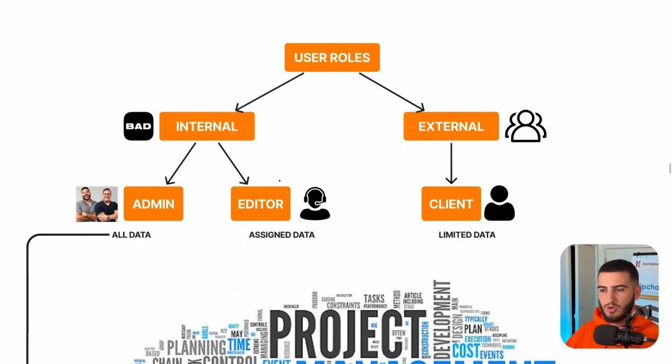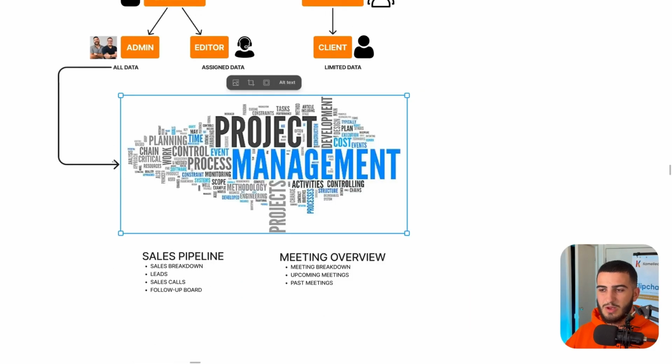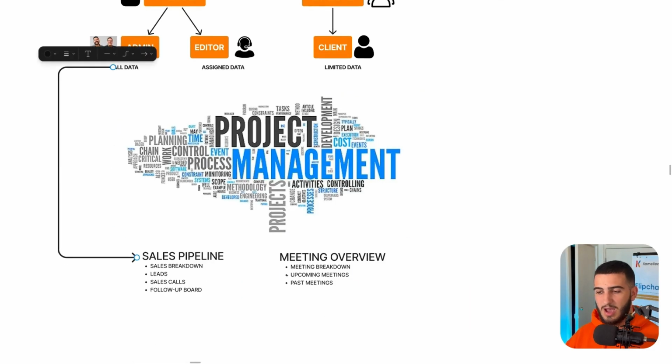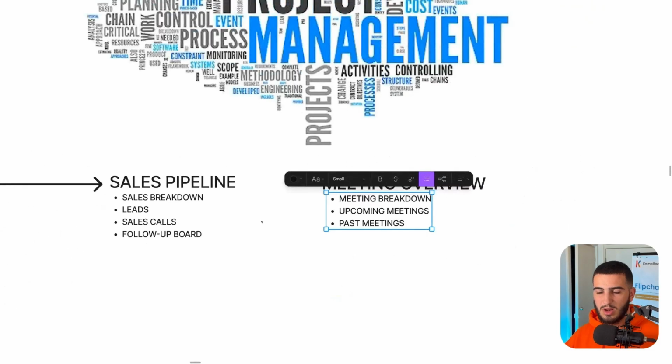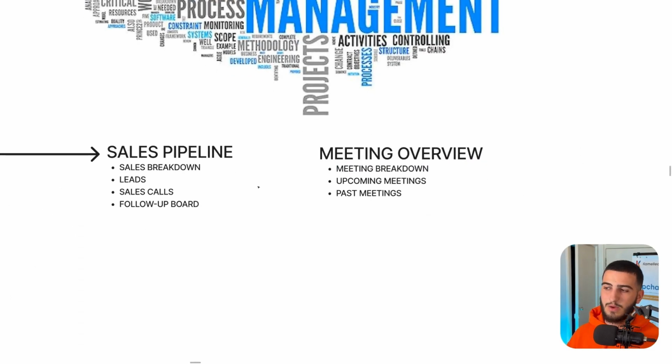Obviously, the client has to go nowhere near the sales side of things. So we're just going to be creating this to create our sales pipeline. So there's 2 main sections we're going to be building out. First is going to be a sales pipeline, and the second one's going to be a meeting overview. Within the sales pipeline, we're going to have a sales breakdown. This is going to be a page where we just have a summary of everything that's going on in terms of sales.